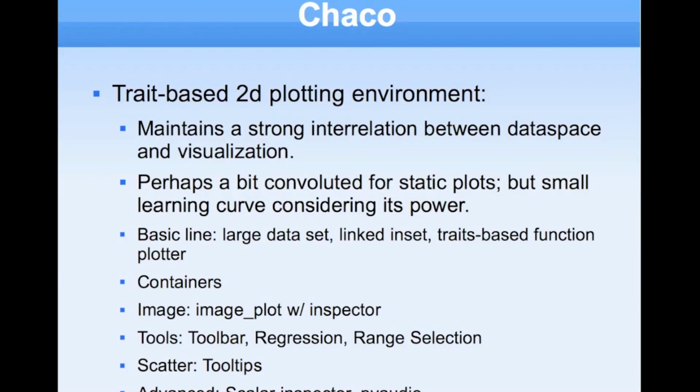So now I want to talk about a couple more tools that are also included in the Enthought tool suite, and they're built on top of traits and traitsui. So I think I've given you an idea of how these trait objects work, and using them Enthought has built some nice further application development tools. So Chaco is a 2D plotting program, and the nice thing about Chaco is that there's a very strong maintenance between your data space and your visualization. So Chaco is highly suited for making interactive plots. Chaco maintains a strong interrelation between your data space and your visualization and the mapping therein.